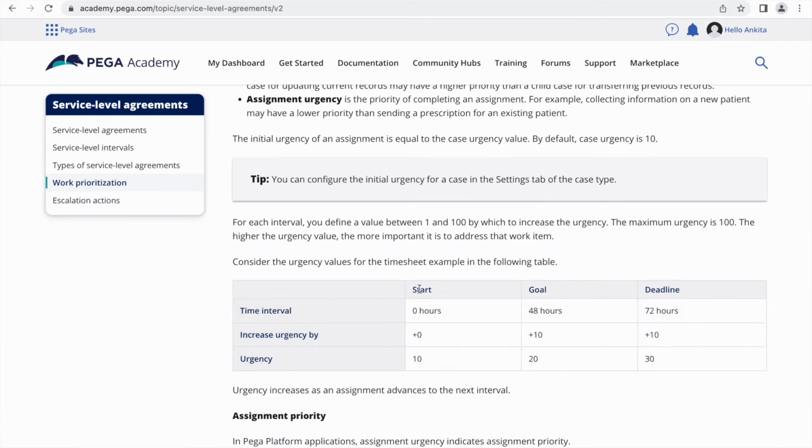If you see here, we have a start, and then we have a goal and deadline. The time interval is 0 hours, then the goal is 48 hours, and then the deadline is 72 hours. The initial urgency, as we read here, is 10. Initially we are not increasing any SLA urgency, but still the value will be 10. After meeting the goal at 48 hours, it will increase by 10, so our total urgency will be 10 plus 10, which is 20. And then after the deadline, we add 10 again, so it will be 10 plus this 20, equal to 30.